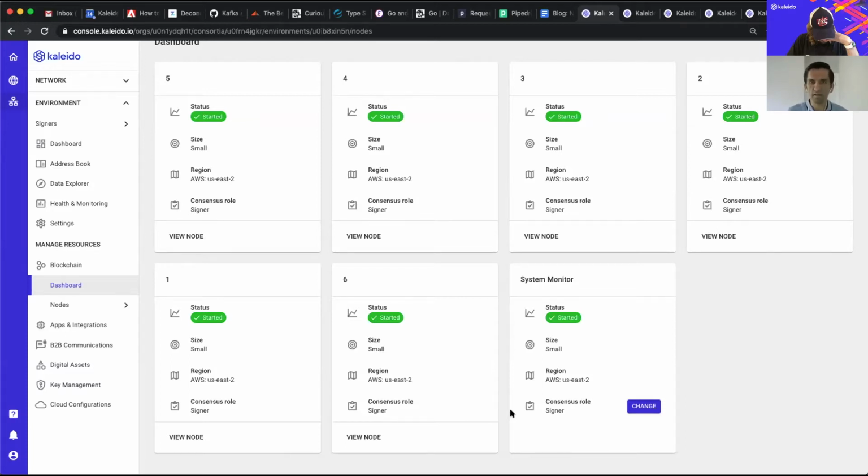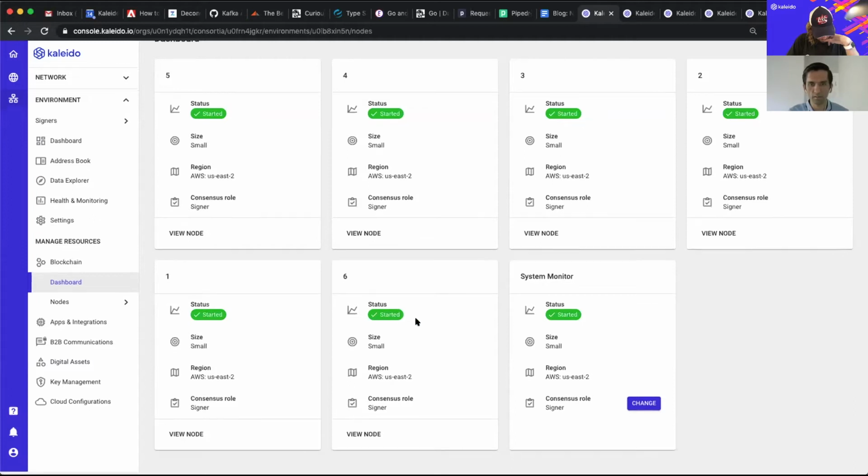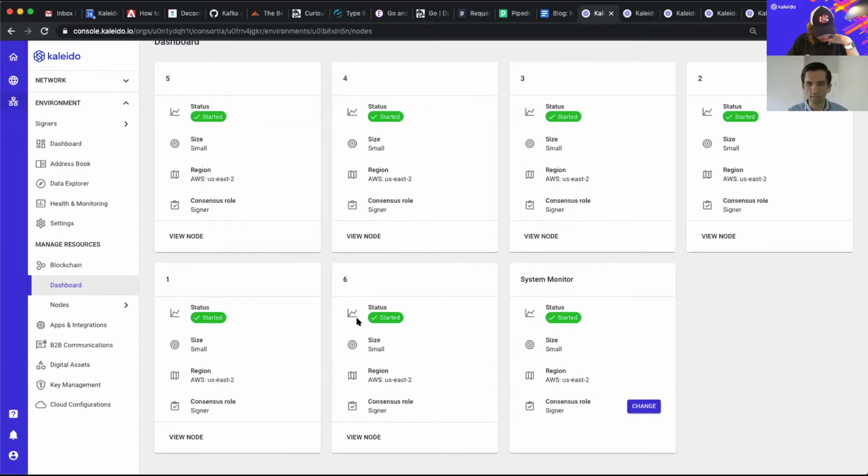Every subsequent node which is added as a signer gets voted in by the existing signers, which means the first node which is added gets voted in by the system monitor, and subsequently the other nodes which are added or removed get voted in or voted out by the existing nodes which are signers. So we see that a new node has been added here, and it is also a signer.